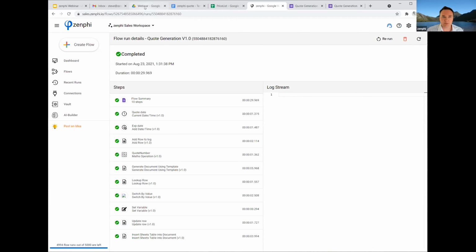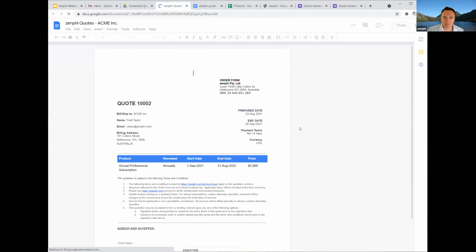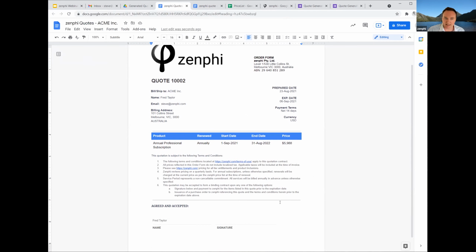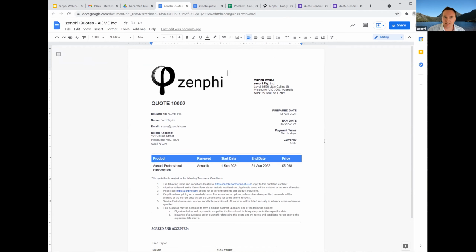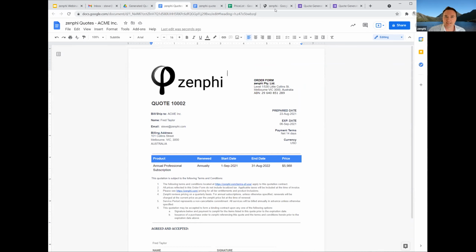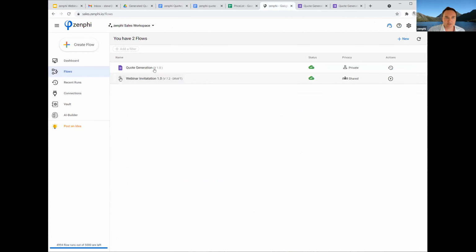So if I go back to my Google Drive and I go into generated quotes, I can see now I have a new file that Zenfi has created for Acme Inc. If I open it up, we can see that all the information has come through. I have the correct currency. I've got the professional subscription there. It's got my start date, my end date. Everything is ready to go there. I'm now ready to convert this into a PDF and send it off to the customer. So far, so good. Let's go back to Zenfi and keep going. So back into flows again.